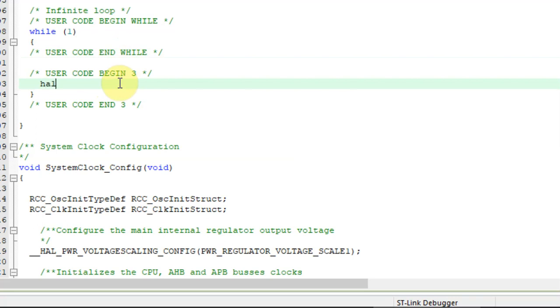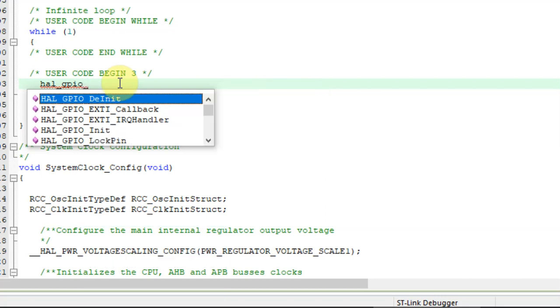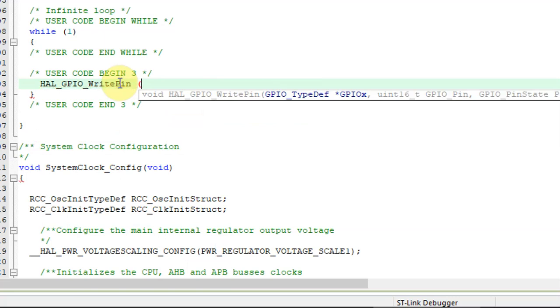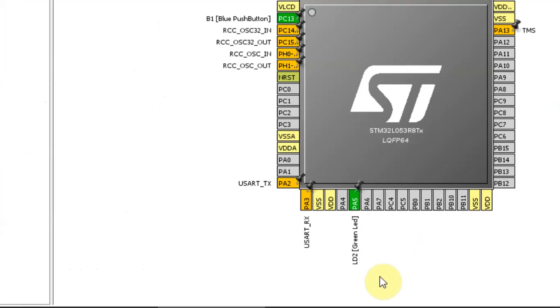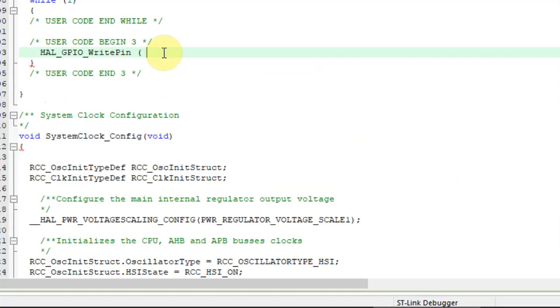So we'll do HAL GPIO as we want to write GPIO, and then we can do write pin. Okay. When we open the brackets, then we can see exactly what we need to do. So we need to define the GPIO port, then the GPIO pin, and then the pin state of what we want to do. If you remember, in the CubeMX we have the LED set as LD2. So we can start writing LD2.